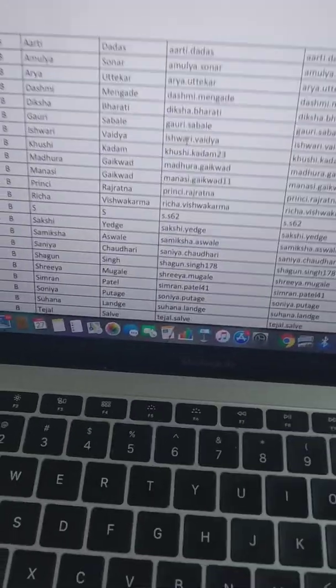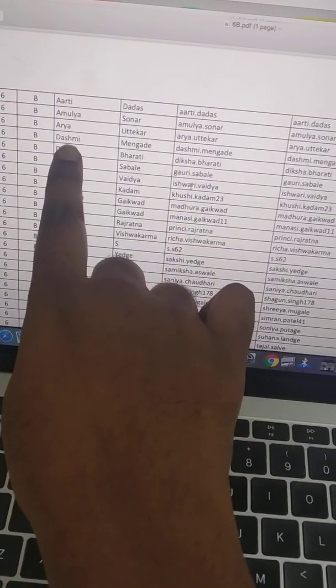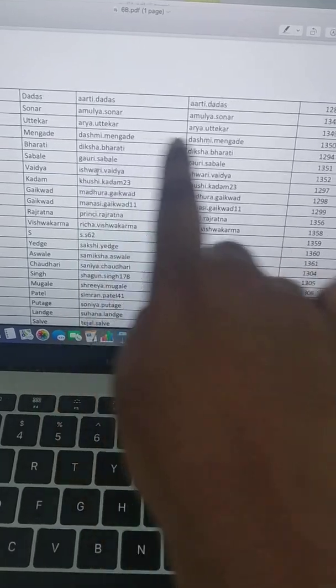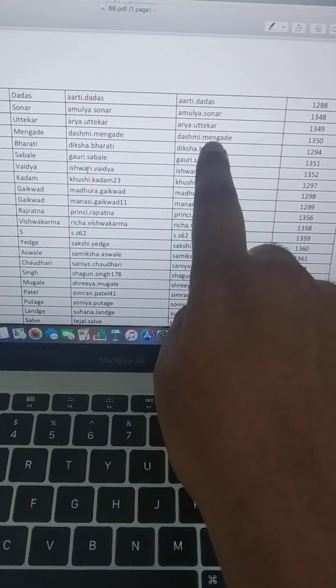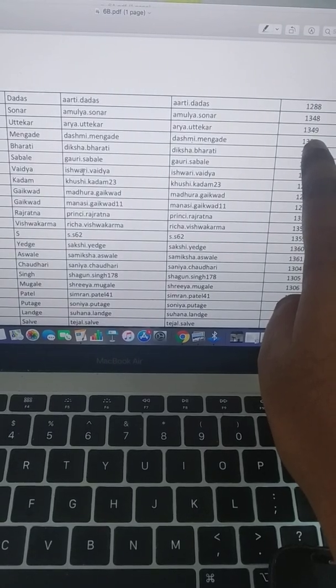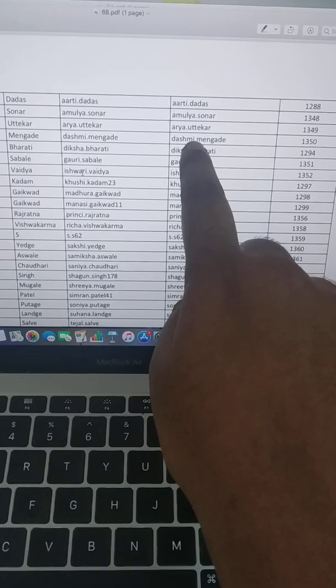Let me quickly go to the sheet. If you remember, I sent you this sheet. In this, I can check that Dashmi is here. This is Dashmi's username and this is Dashmi's password. You don't need to enter this code anywhere. You just have to check your username and you have to check your password. So I'm going to type Dashmi's username here.